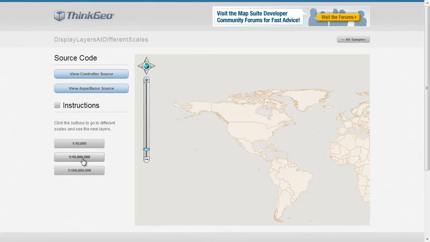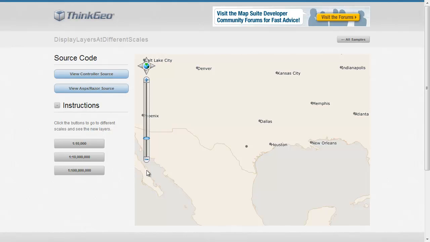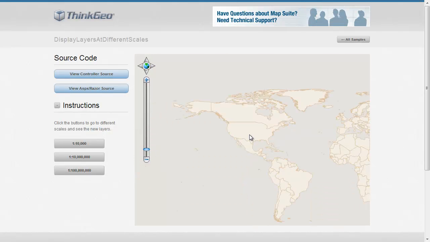Over here on the left, we've got 3 buttons, and as you can see, as we're zoomed out to the entire world, which is a scale of 1 to 100 million, we're just showing the country boundaries and nothing else. If I click the next button, which will be 1 to 10 million, we've zoomed in dramatically, but we're still out quite a ways, and we're starting to see some of the major cities that we want to show in the United States. If we go back, you'll see the major cities are not displayed at this scale because it would be too cluttered and there would be too much information on the map at that zoom level.